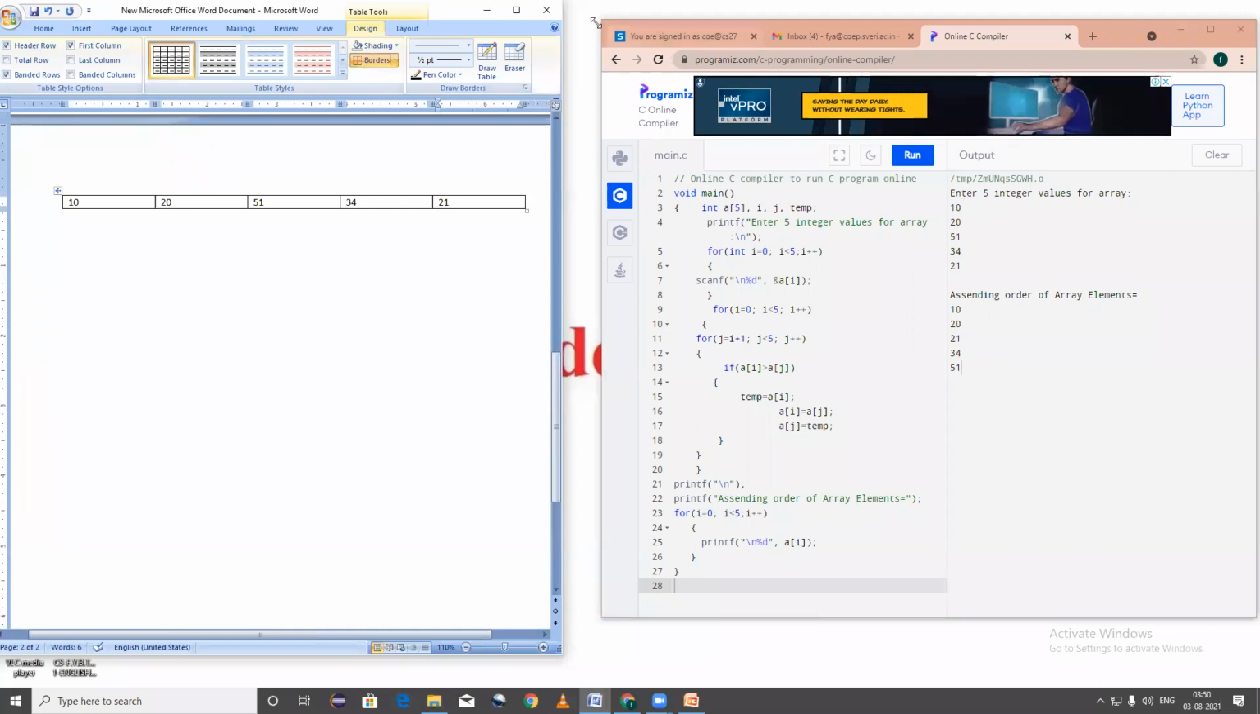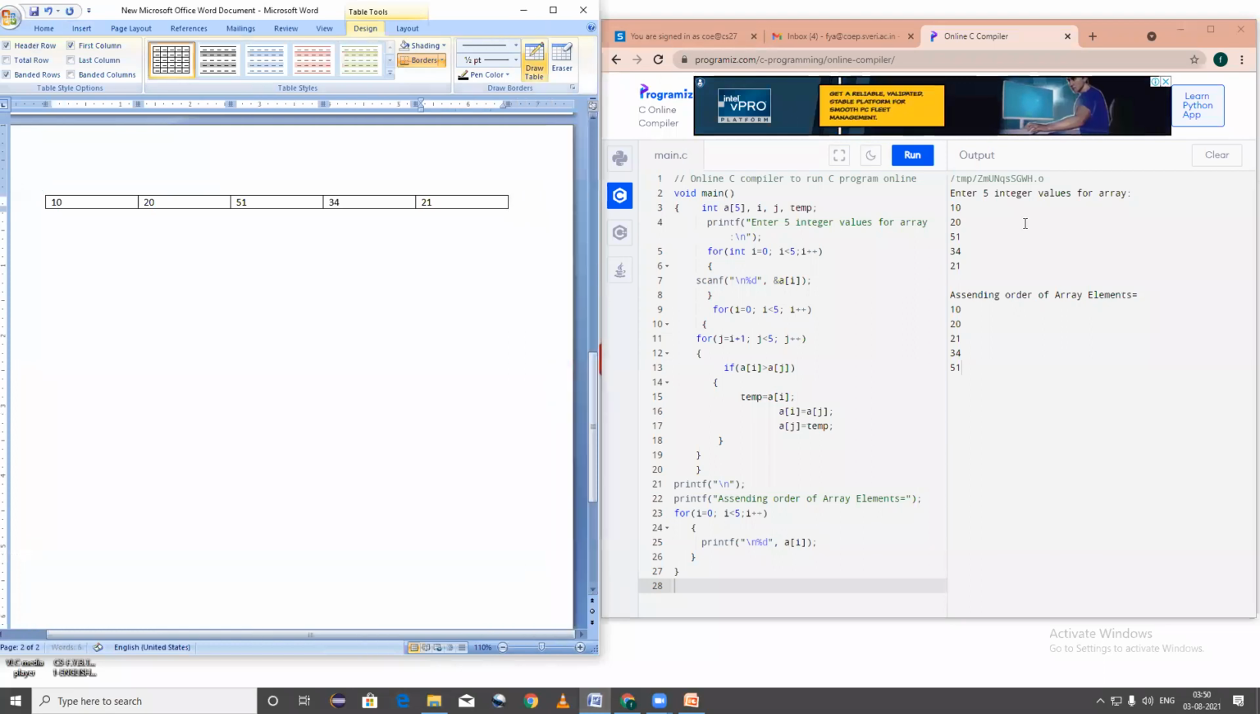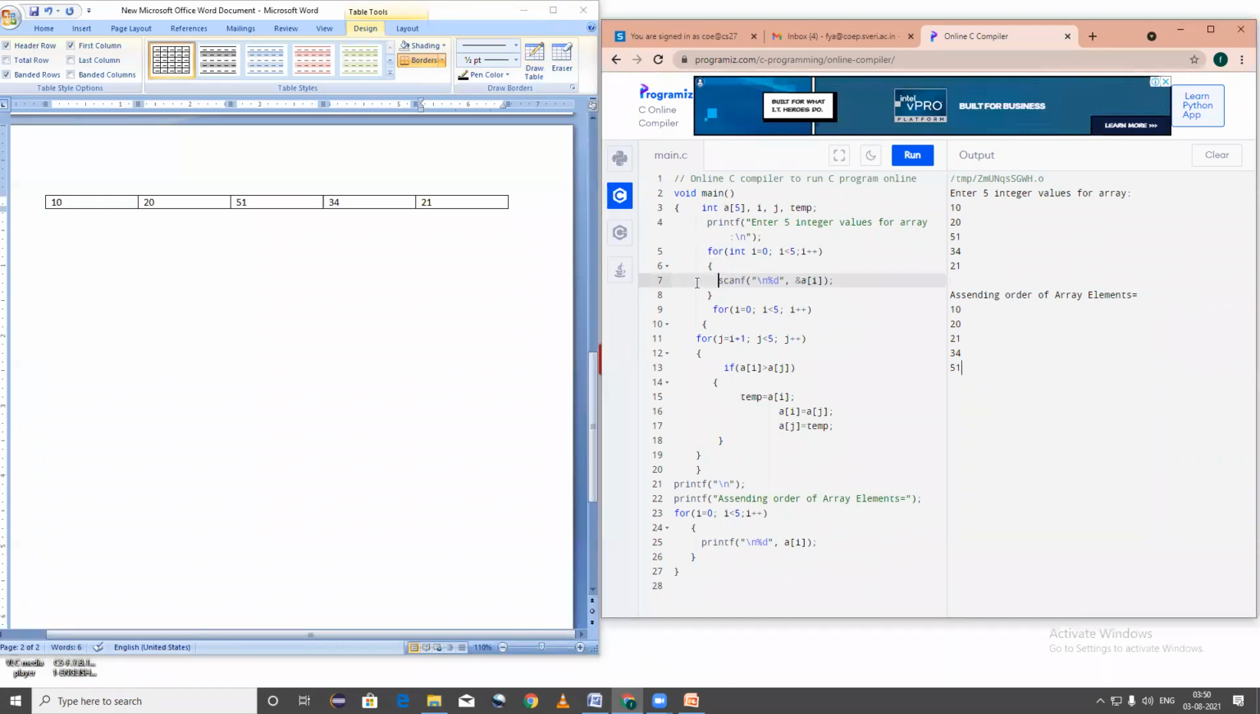Yes, are you there? Yes, sir. Okay, now check the logic. See, I use this for loop to take the value from the user related with this array.